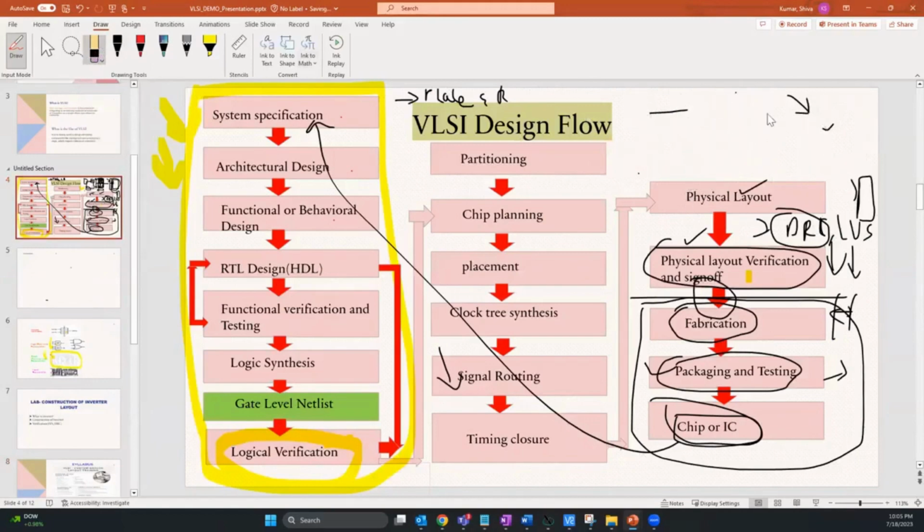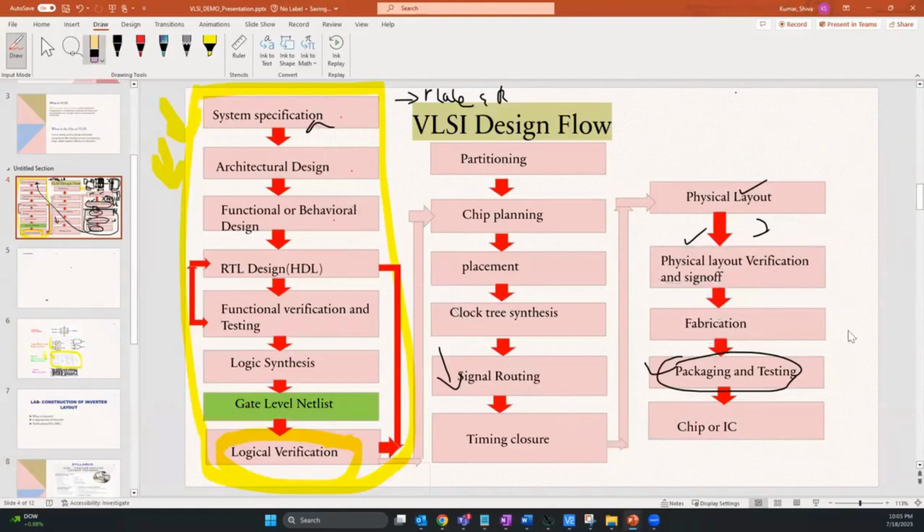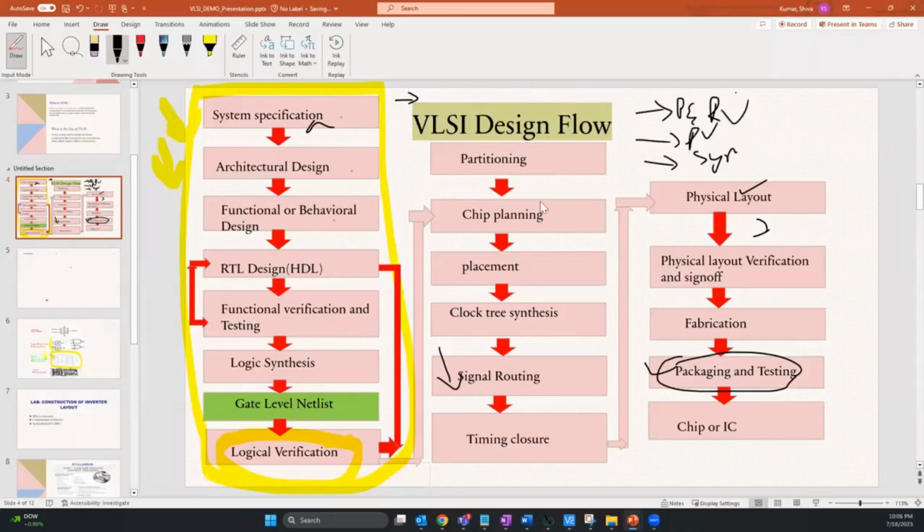See, what happens in the PD physical design flow is that we usually have 3 domains. PD is physical design, but it is divided into 3. One is PNR, that is place and route. The other team we call the physical verification team, PV team, and one more team we call the synthesis team. PNR we covered: partition, chip planning, placement, signal routing, and the physical layout is ready. Physical verification we have also covered. And there is one team called the physical synthesis team. They work on clock tree synthesis and timing closure.